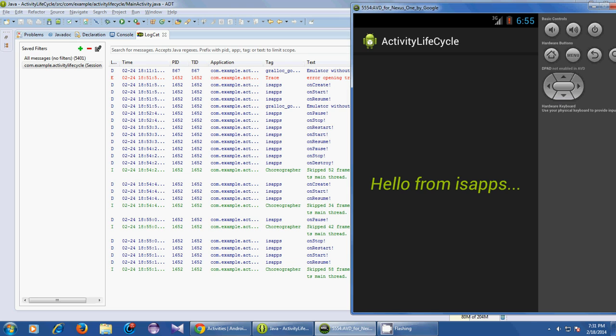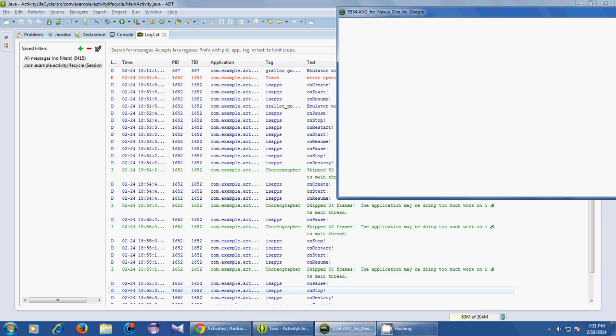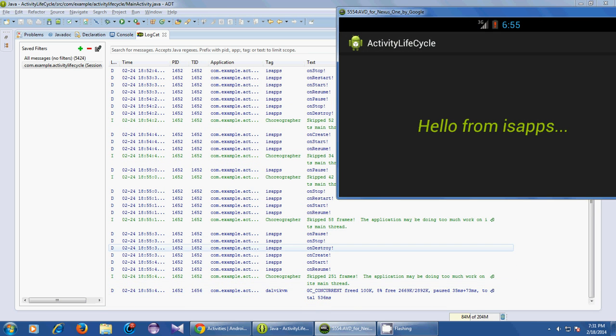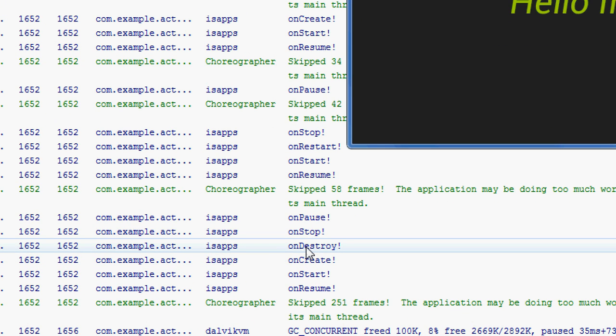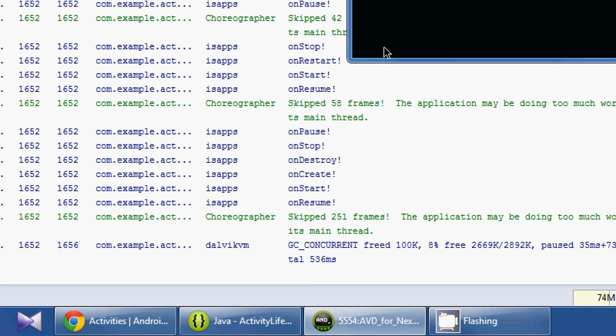Now let me change the orientation of this emulator by pressing Ctrl+F11 and see the logcat here. A whole bunch of methods are called. First onPause, then onStop because the activity was out of sight, then onDestroy, the activity was destroyed, and then the onCreate method was called, then onStart, onResume, and then the activity is running again. So this is how the activity life cycle goes on.